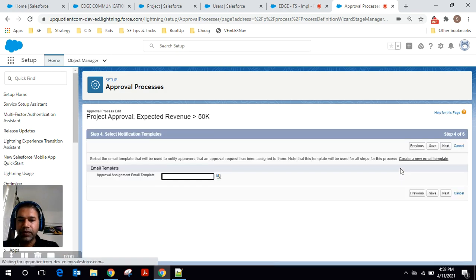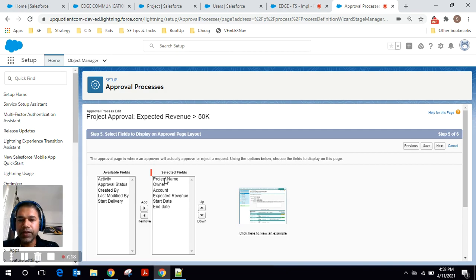And the next one, the email template, it's optional. I've left it blank. And these are crucial, because these are the fields that are available as part of the approval page layout, and these fields are visible for the manager during approval. So the choice of field is important, because this is how your manager gets to know the details about the project and necessary insights.